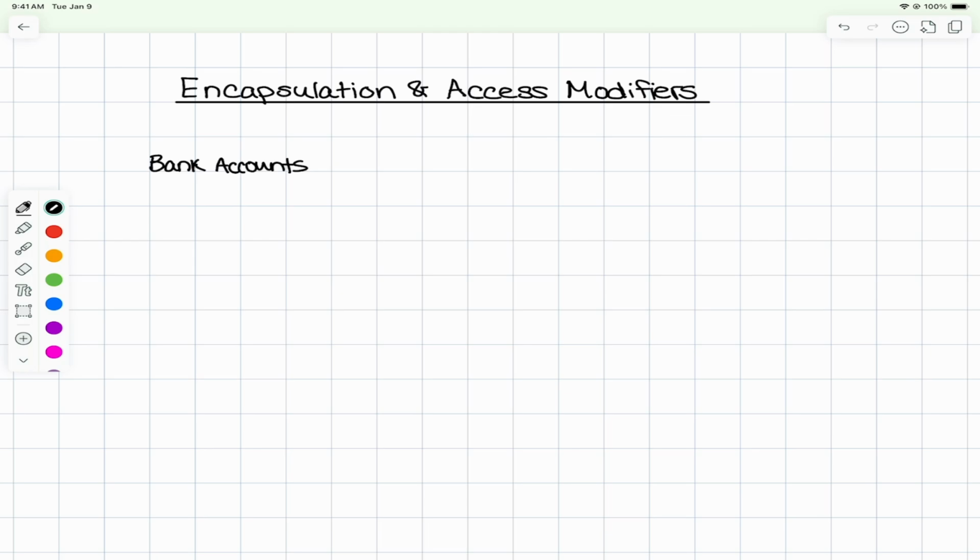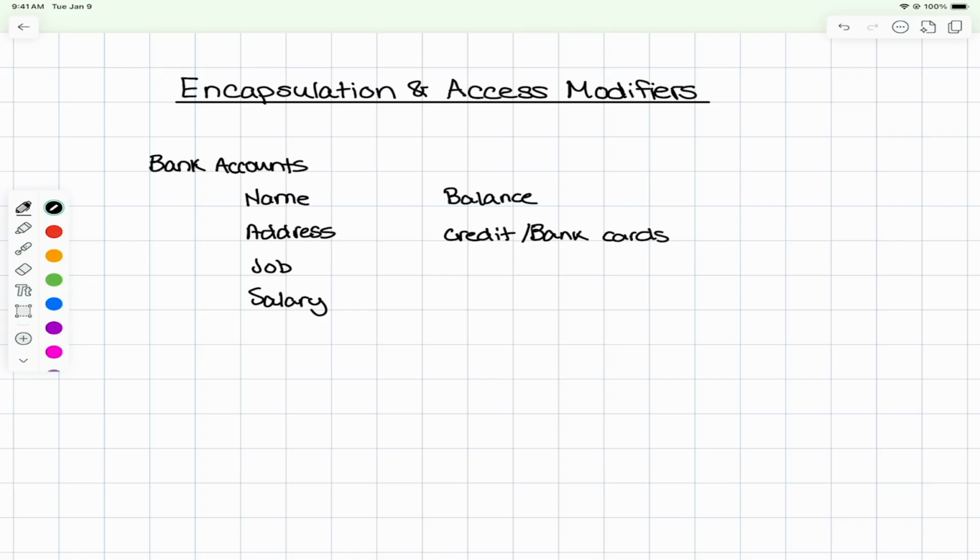When we think about our bank accounts, we think about probably our name being associated with it, maybe our address, our job and our salary might be in there. Of course, the information like the balance, our credit card or our bank card numbers. Lots of sensitive information, right? Let's put that down. Sensitive information.